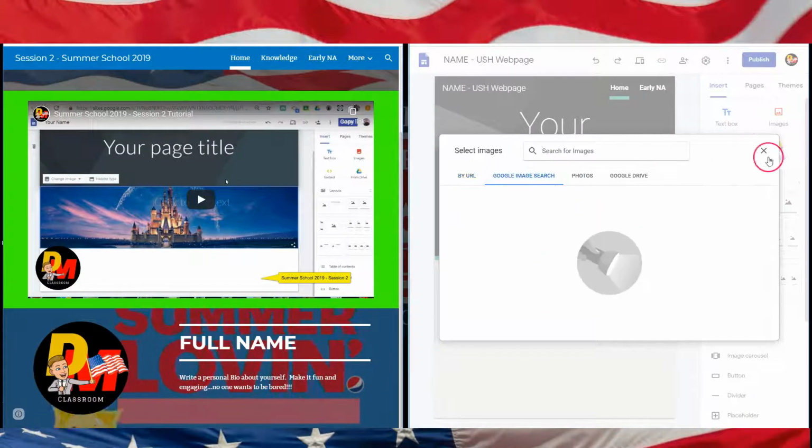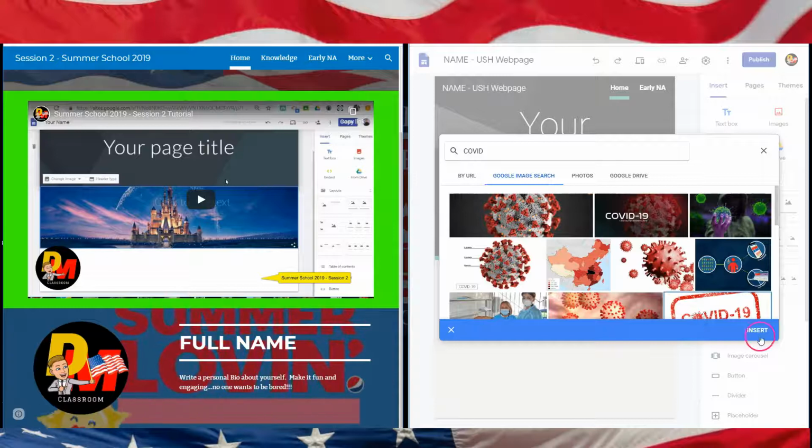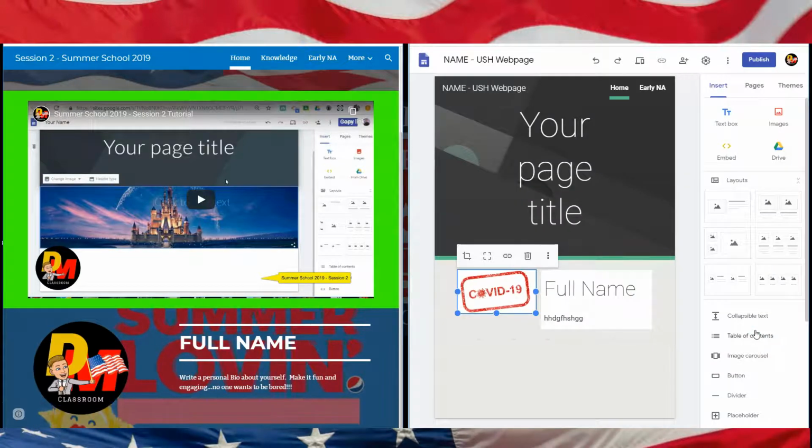So you can go there and search it, type it in. So I'm just going to do this, for example, just to show us. Okay, there we go. Click it. Click insert. Boom, it's there. Very simple on that one.